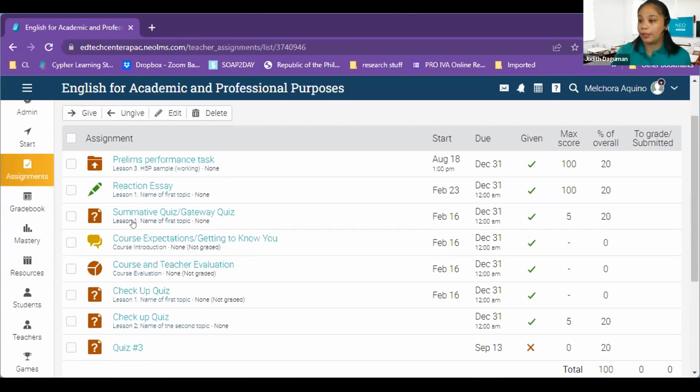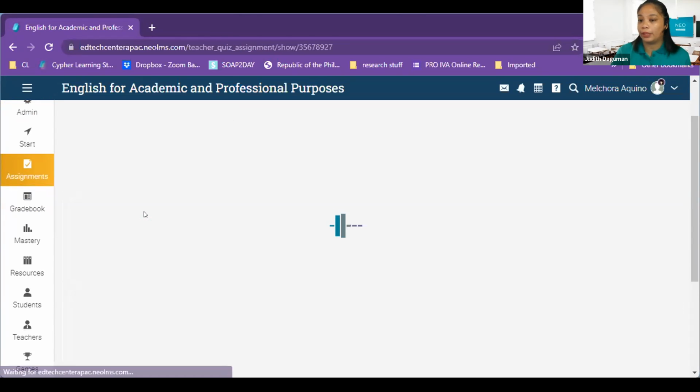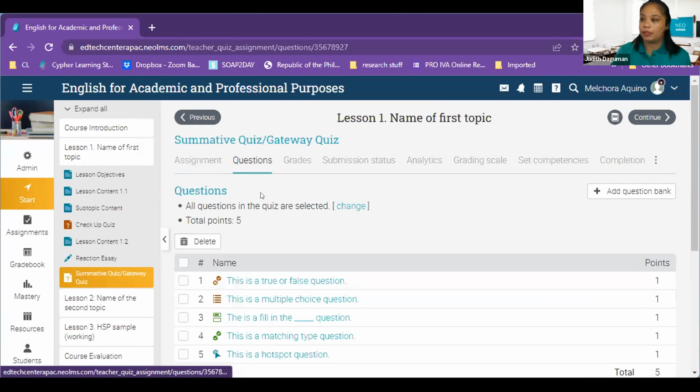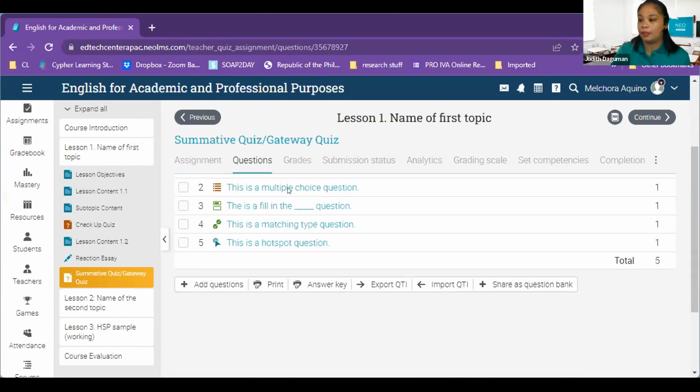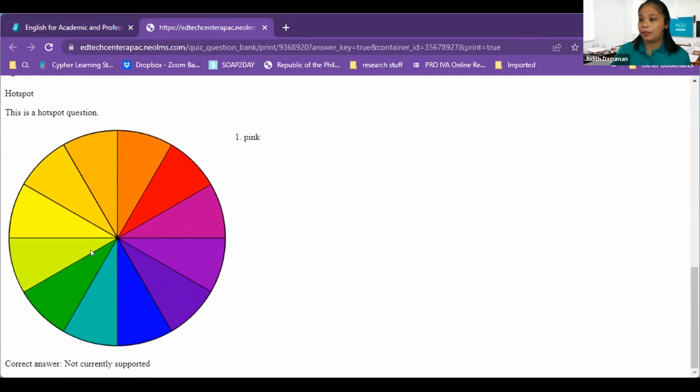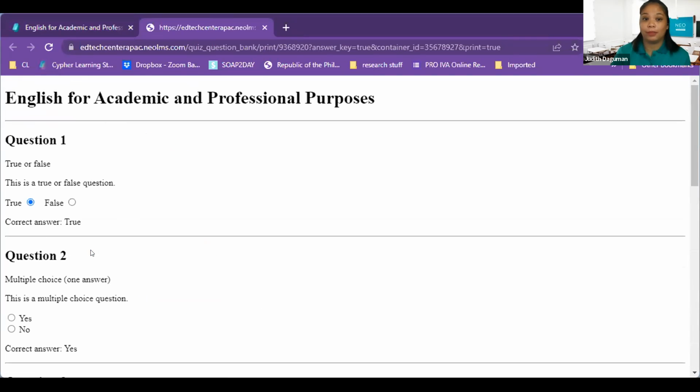I'm going to go to one quiz here, the summative quiz or the gateway quiz. This has already been pre-made. When I go back to the questions tab next to the assignment tab and scroll down, I have an answer key button here. When I click on answer key, I will be able to input the correct answers. And then this can also be printed. So that is another update that we have here.